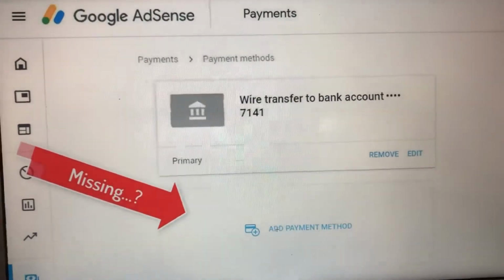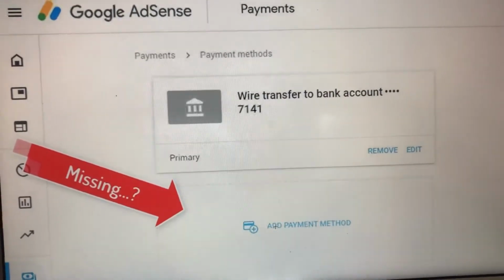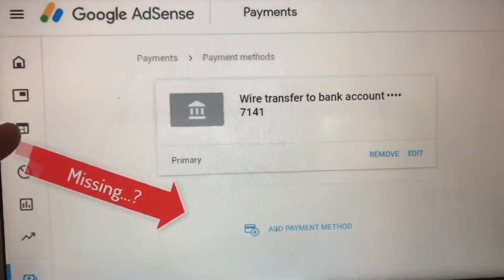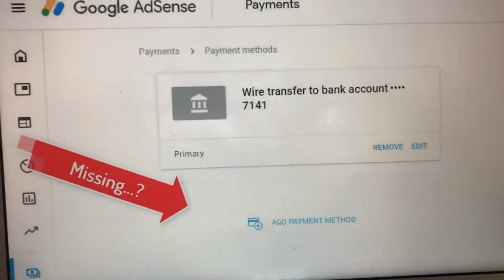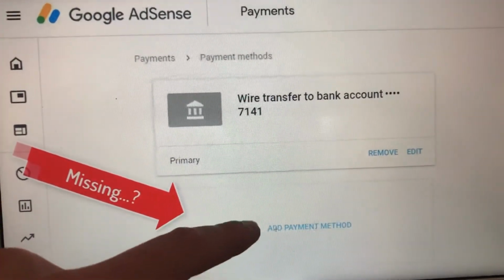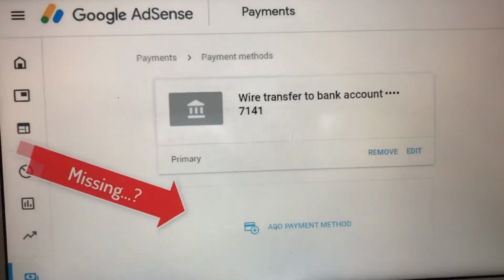So after you wait until the third day of the month, you will receive it, and your button will become active.